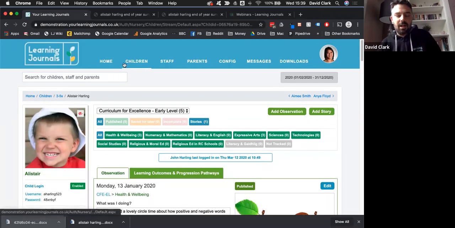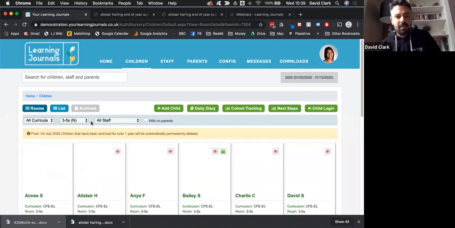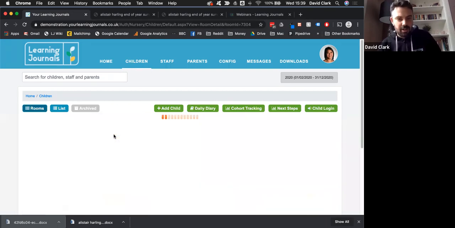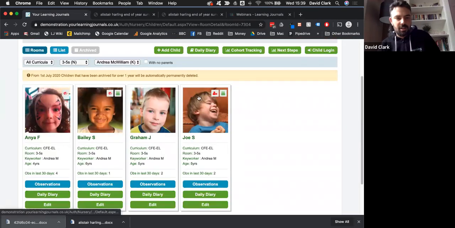So I'm logged in as a manager here, so I will see all children. When I go back to my 3 to 5 room, I think I'll see everybody. Actually, I thought that was the case already. So if you're the person who asked that question, if you're a manager, you will see everybody. I'll need to check on this, but say for example, if I was just Andrea, I would only see Andrea's key children, which are just these 4 here. So I'll need to check on that one for you, and we can have a look at that.